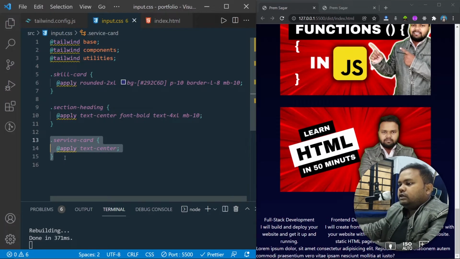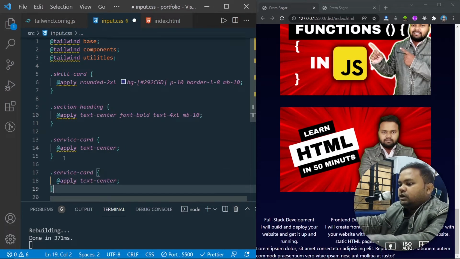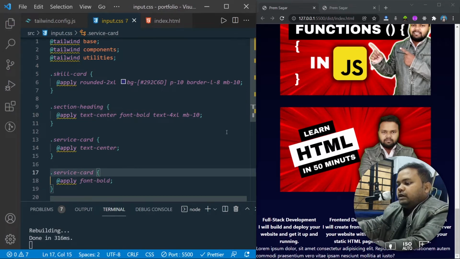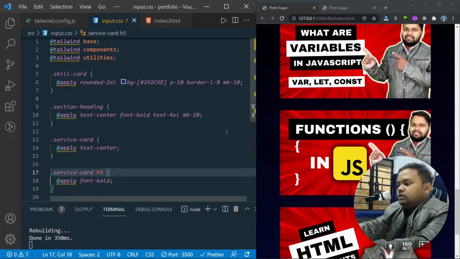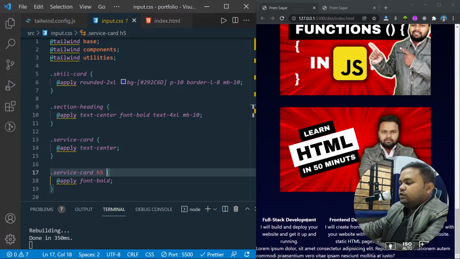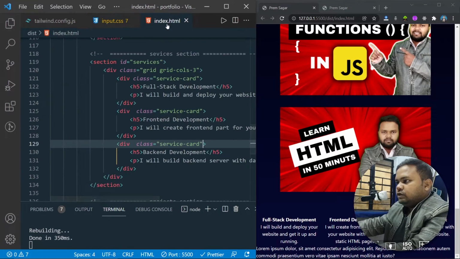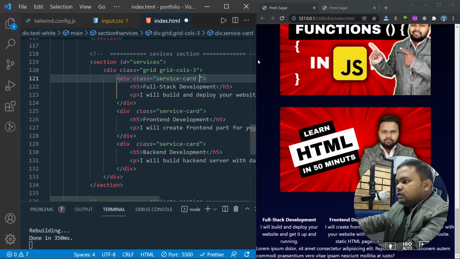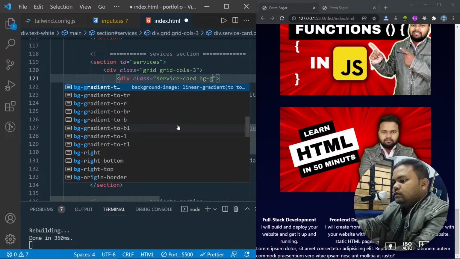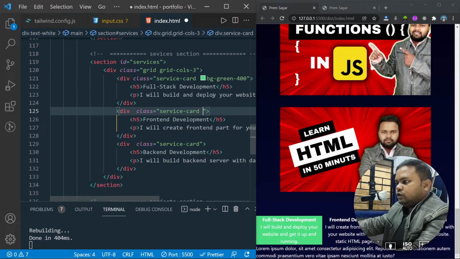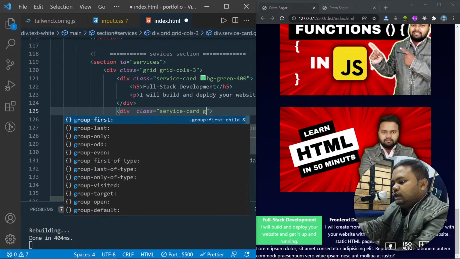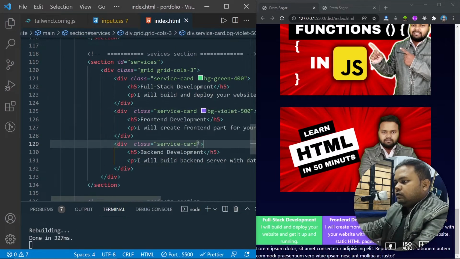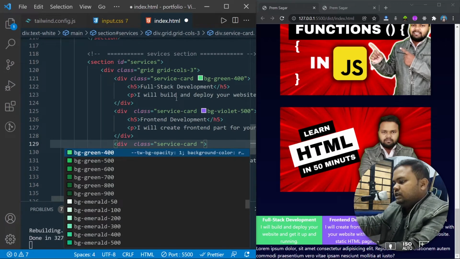And for H5 of each of these service cards, I want to say font bold. I had to write H5 over here. Now let's save so that it makes bold only the headings. Now let's come to index.html and give a specific color to each of the cards. So I'll say bg dash green 400. And for the second card, I'll say bg dash violet 500, and for the third card I'll say bg pink 500.